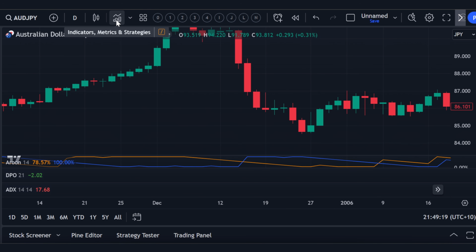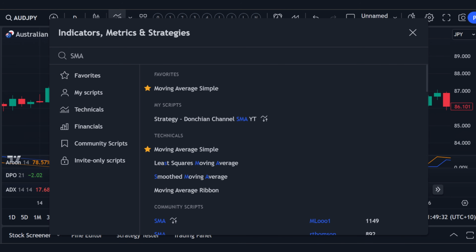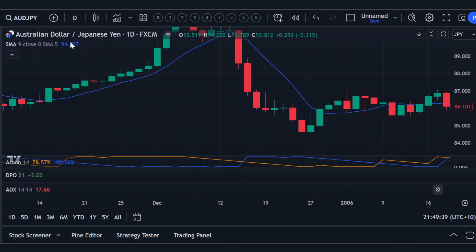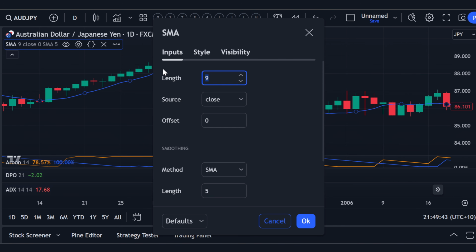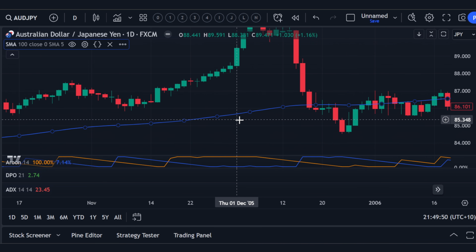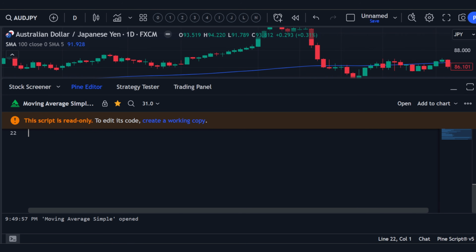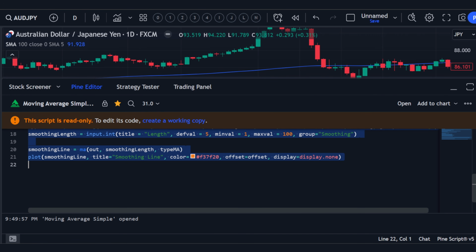Again, what we want to be doing is going to indicator metrics, moving average simple, and add that to chart. Now we're going to be adding a 100 moving average. 9 is a little bit too fast for me. 100 moving average as shown, and that's going to be the example that we're going to be using today. Now I'm going to go into the source code. Again, copy everything that's within this code.